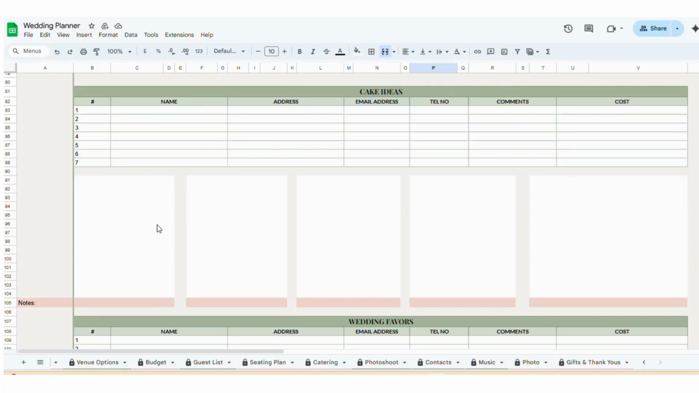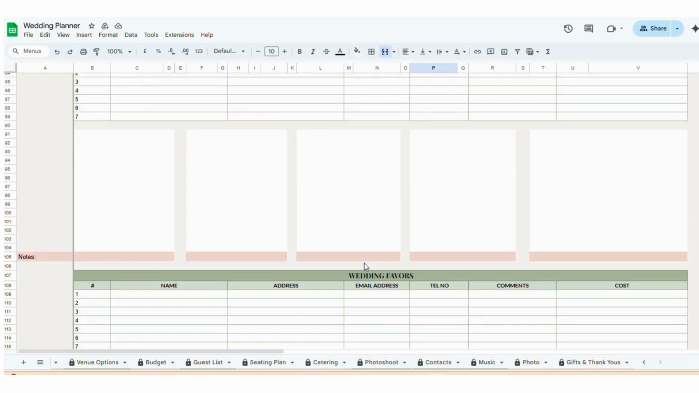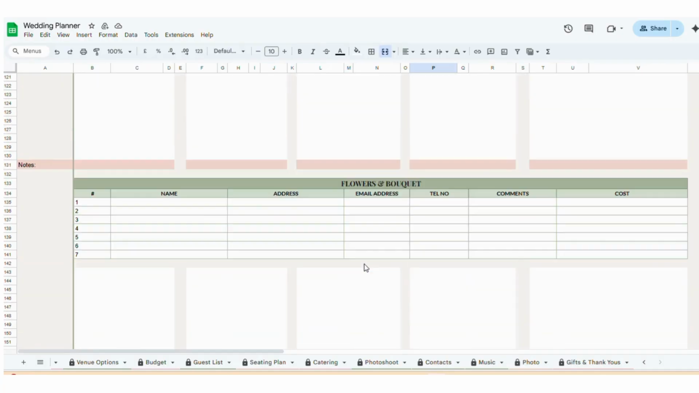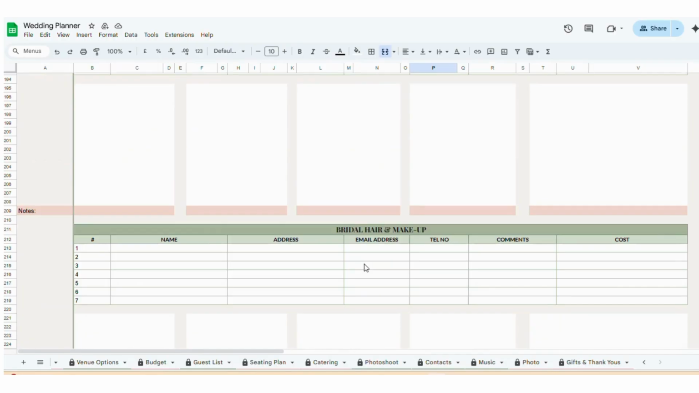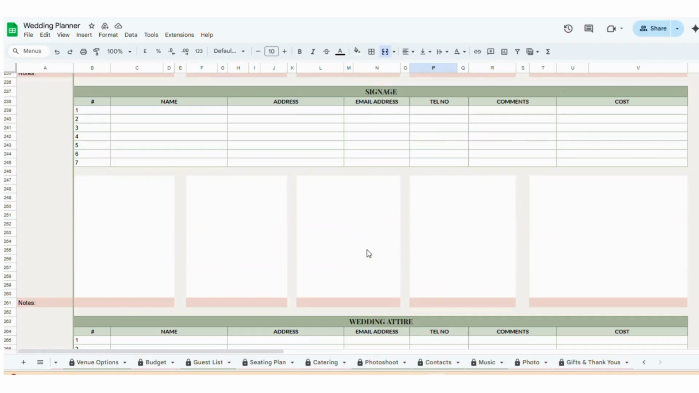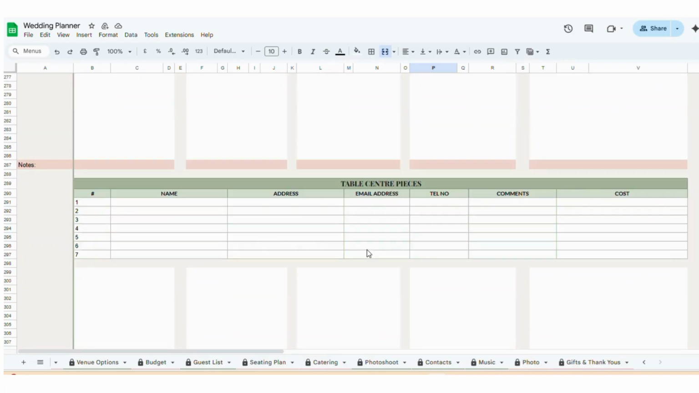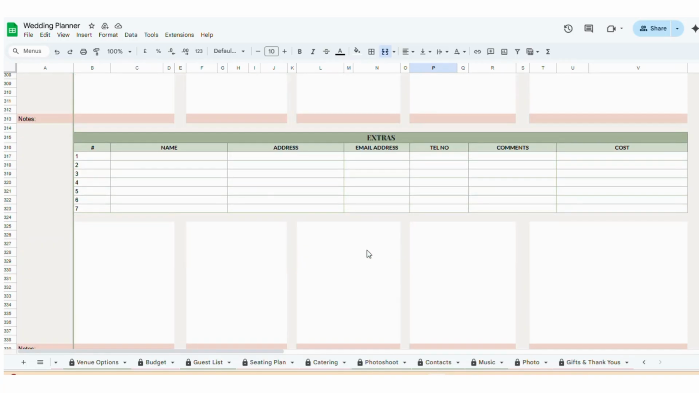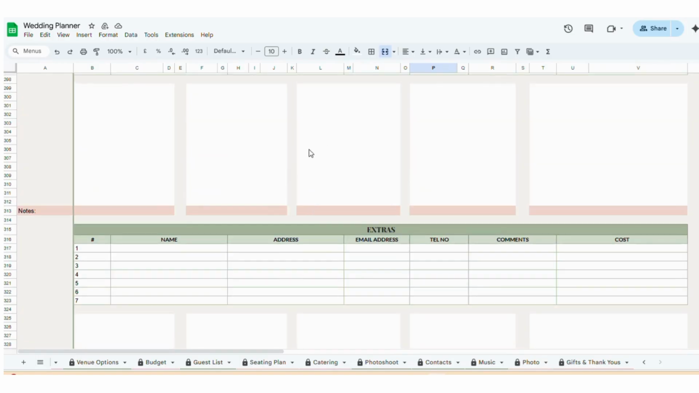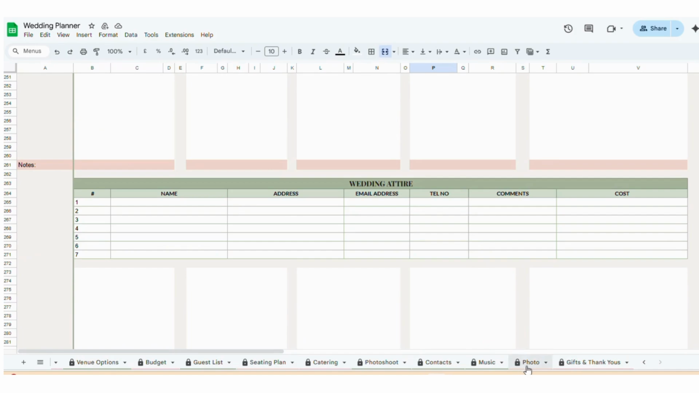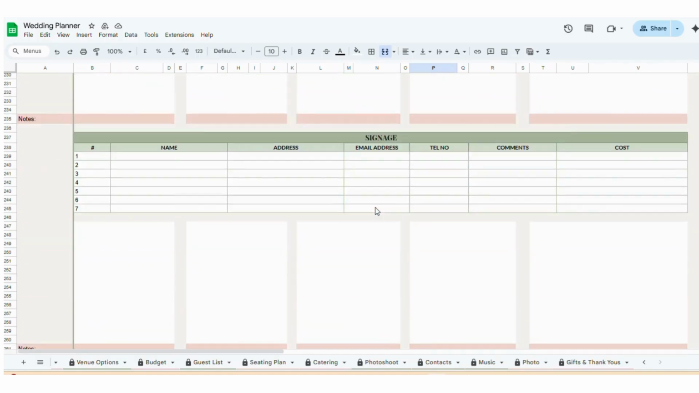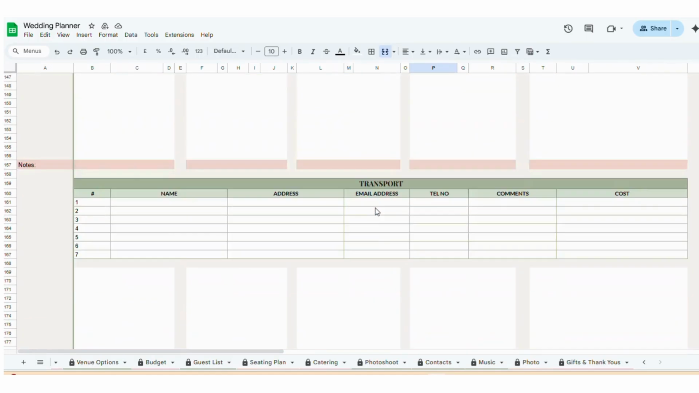And we've done that for wedding favours, flowers and bouquets, transport, wedding rings, bridal hair and makeup, signage, wedding attire, table centerpieces, and extras. If you feel that you need more of these boxes, and that I haven't put enough on this particular tab, although I think 5 is enough, there is this photo tab down here which you can click on, and they've got lots of these boxes, and really you can use that to put any inspirational pictures in for your photographer or as an extension of this page.